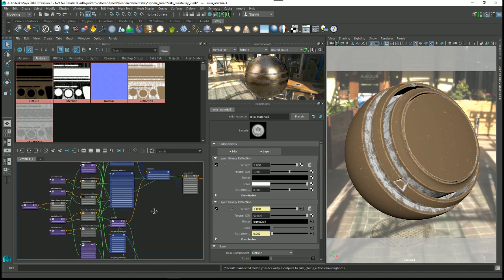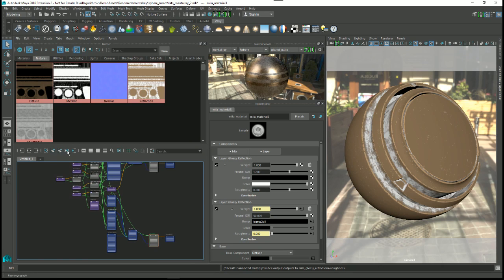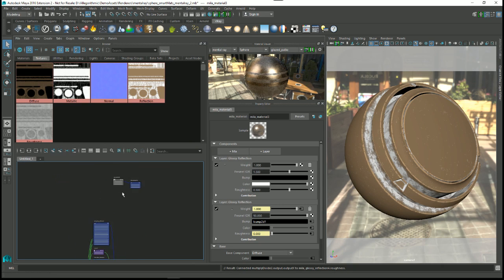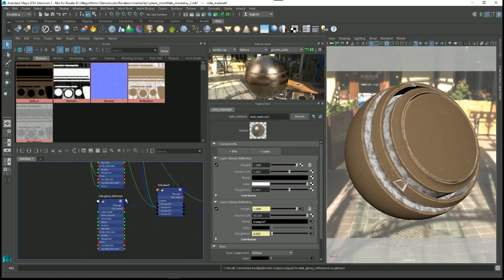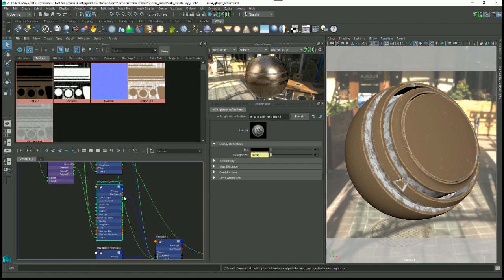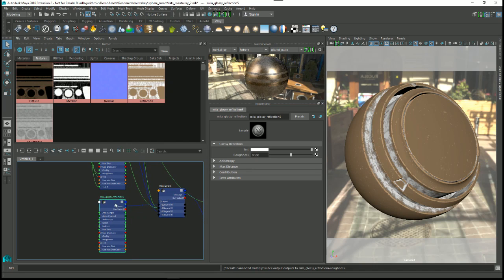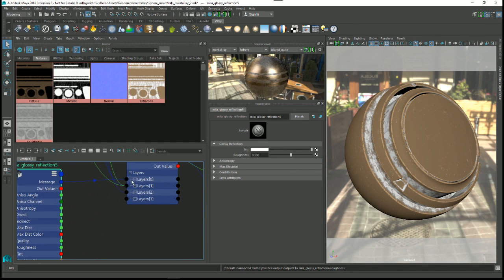Okay, so now what we need to do, same thing here. Let's see. Everybody, it's getting messy in here. Let's see if I can just frame this guy up. What were these guys doing out here? Oh, that was that MDL material. Okay, so now you'll notice that we've got basically glossy reflection 4. That's the one that we already did. Here's a new one, glossy reflection 5.